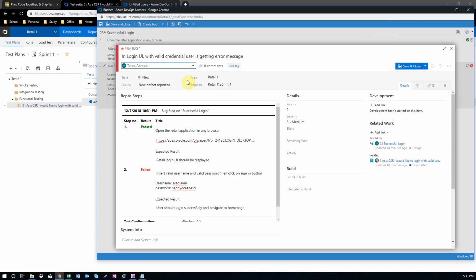The defect status is new right now because I just found the defect. New defect reported, in this sprint and this project. Priority, obviously I'm going to say very critical, and severity I'm going to say is very critical. Severity is basically showstopper, so critical severity. Remaining work: it is not my job to fix the defect, so the developer will put the remaining work. What build you found the defect in, what integrated build: you can mention the integrated build and found in build, all those things, if you have them in your company.